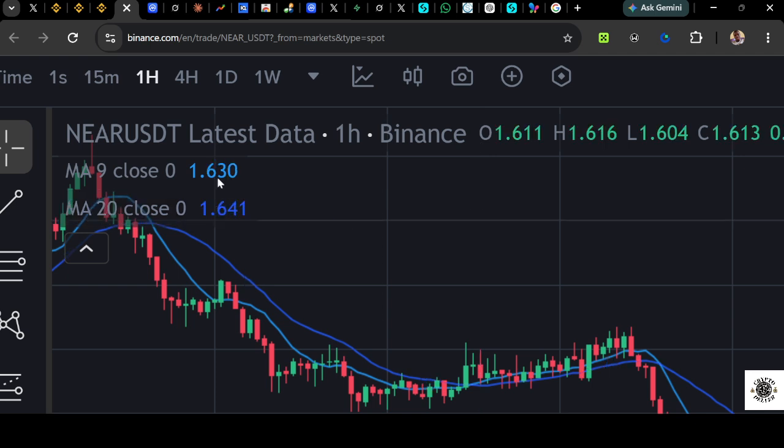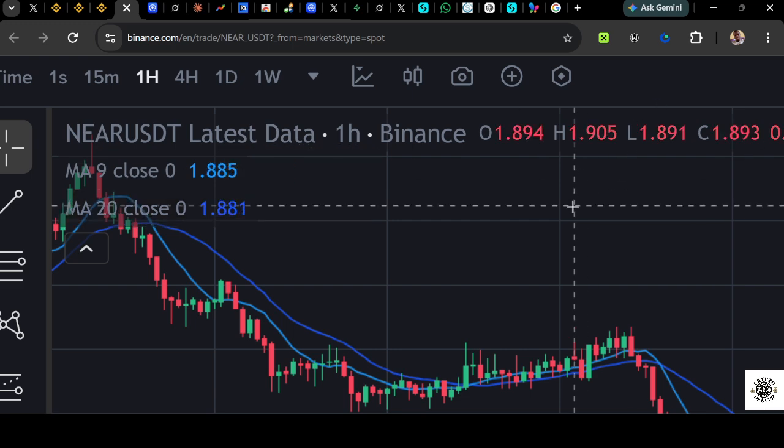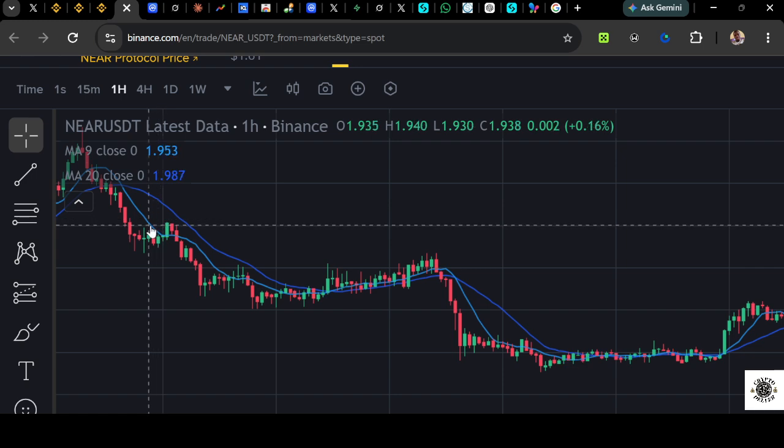Now observe something, they are almost of the same color. So we can actually change the color so that they can be demarcated and identifiable on the chart. When you look at the chart, you have the moving averages appearing on the chart. These lines you are looking at now are the moving averages we just added. You can see the color.